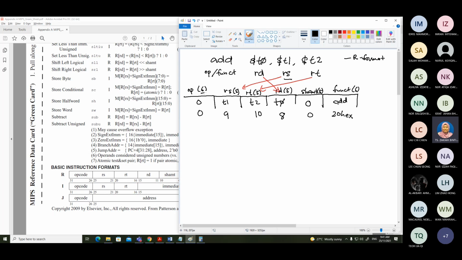Okay. So since the size is 6, you need to add 1, 2, 3, 4, 5, 6. Like that. Okay, what about 9? 9 converted to binary is 1, 0, 0, 1. And then don't forget, we must have 5 bits, right? So you add 0 on the most significant bit, or on the left side. Okay, what about 10? 1, 0, 1, 0.